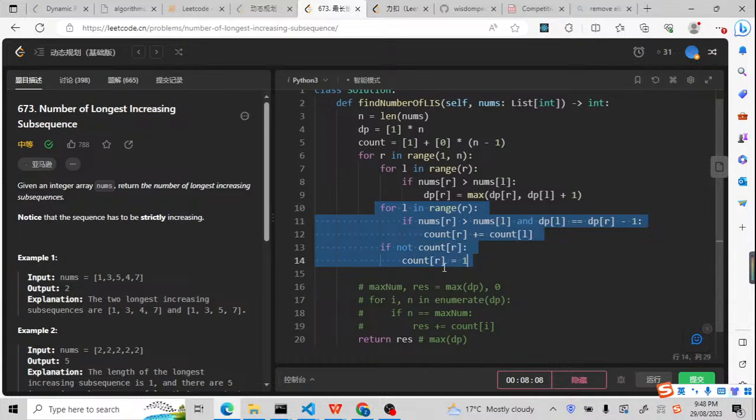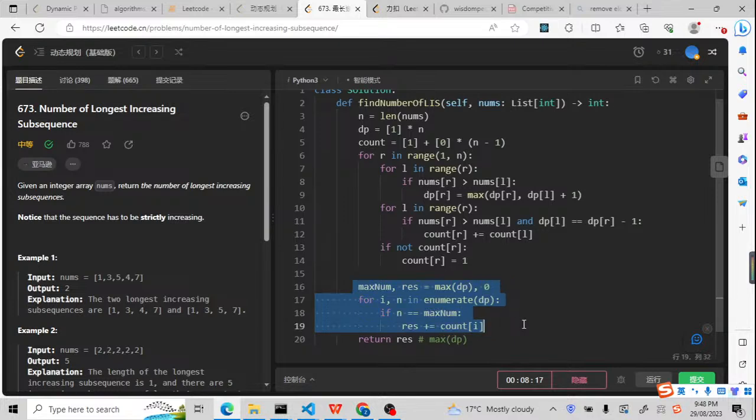We just need to find the maximum value inside the count and count how many of them. So these 4 lines of code are exactly what I said. This is much simpler than that. So the max value, maxNum, is the max DP. It means the longest distance. It is 4, for example. We just need to count how many 4s.